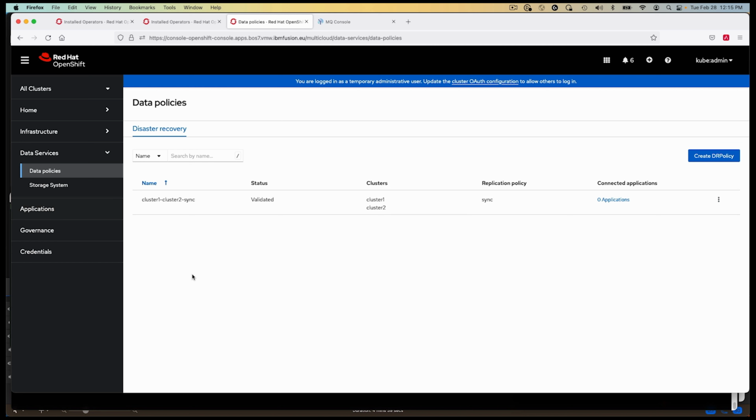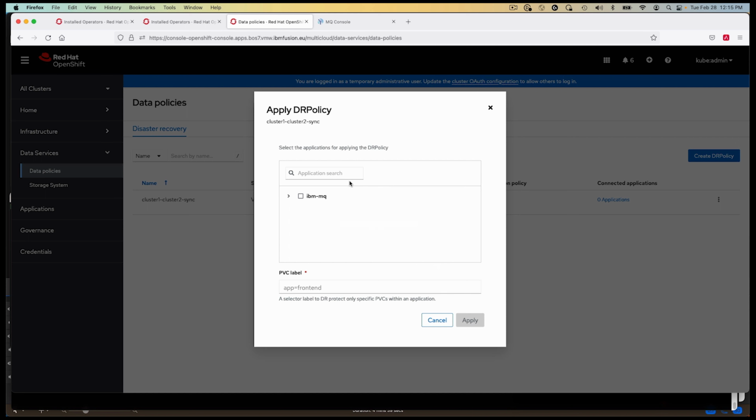I named it the two clusters that are going to protect each other. So applications on cluster 1 can be failed over to cluster 2 and vice versa. And this is a synchronous relationship for the storage. So let's go ahead and apply the DR policy. So we immediately see our application here is available.